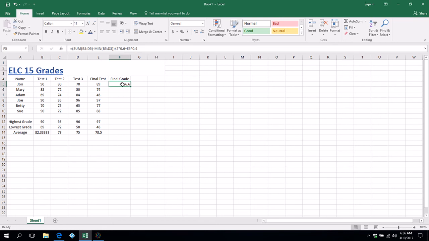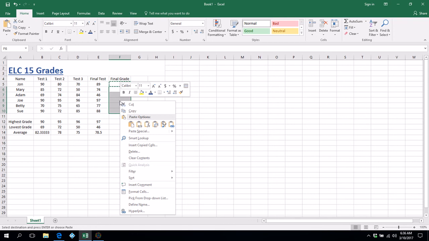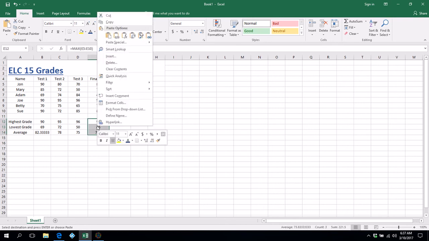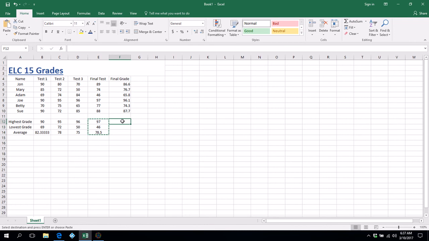So all you have to do is copy what you did for the final grade for John, and then highlight the rest underneath Johnny and right click, paste, and that will automatically do the same thing you did for John for everyone else, right? And then I want to do the same thing for highest, lowest, and average. I'll highlight these 3, right click, and I can get the same thing right here. All right, let's center these grades. See how quickly you can do this?